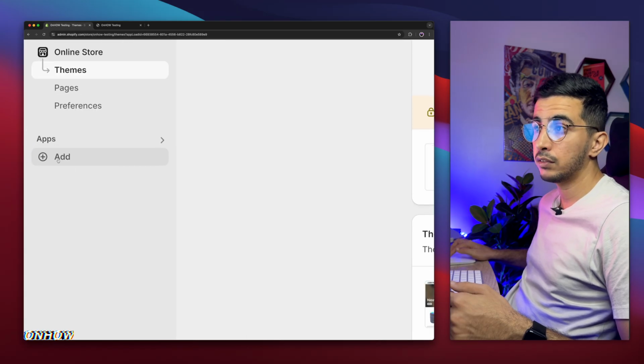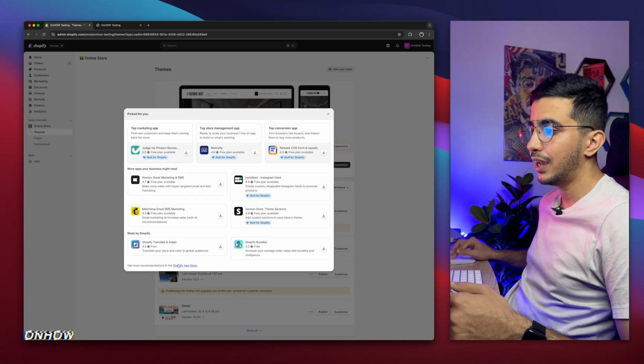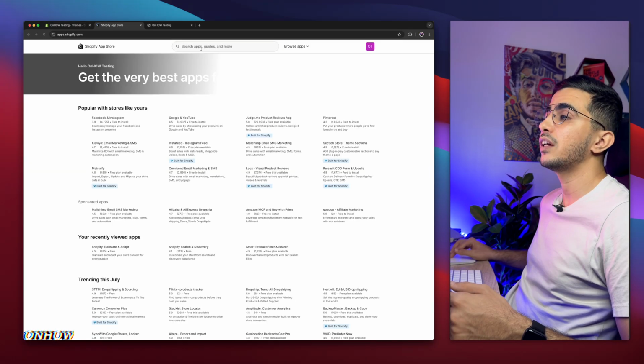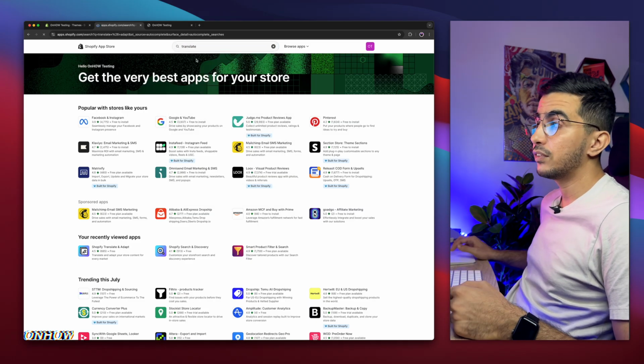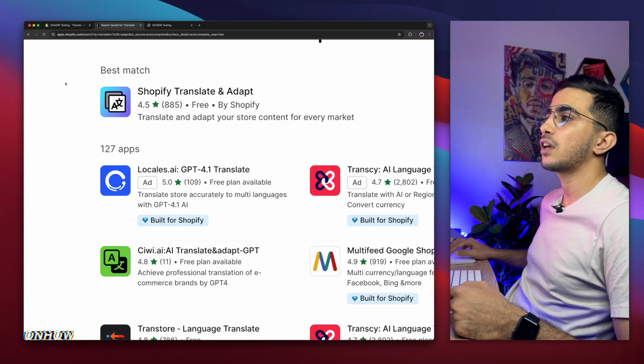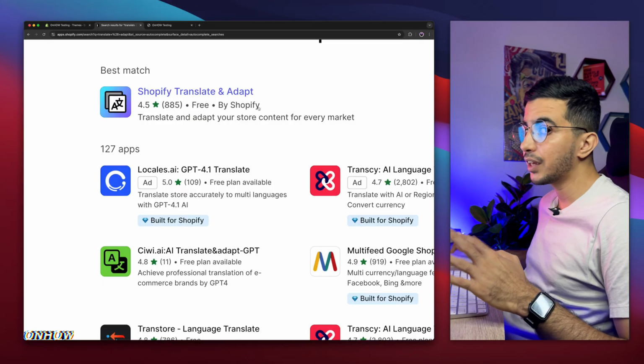There is an add button. Click on add and it will show you this prompt with the most popular applications, and click on Shopify App Store. Then simply search for translate and you will see Translate and Adapt, this one right here. Make sure to access this application that says by Shopify. This is provided by Shopify completely free.